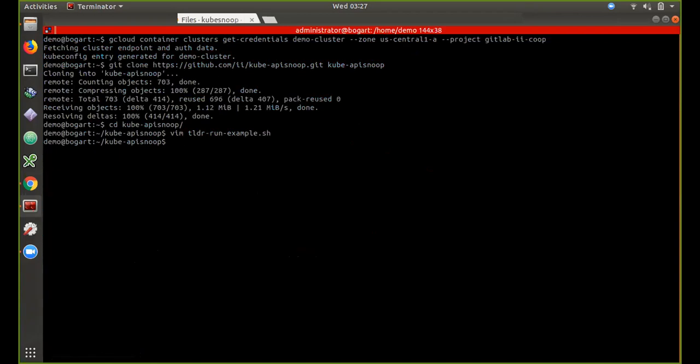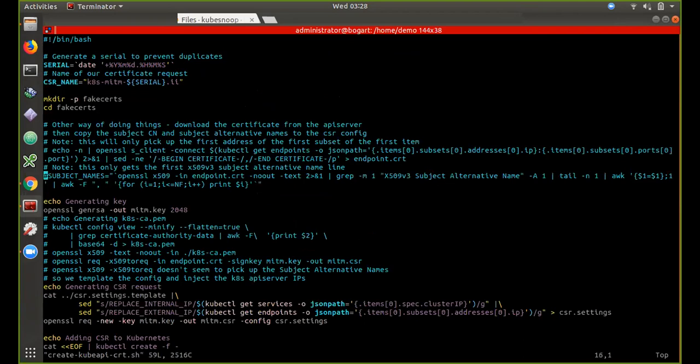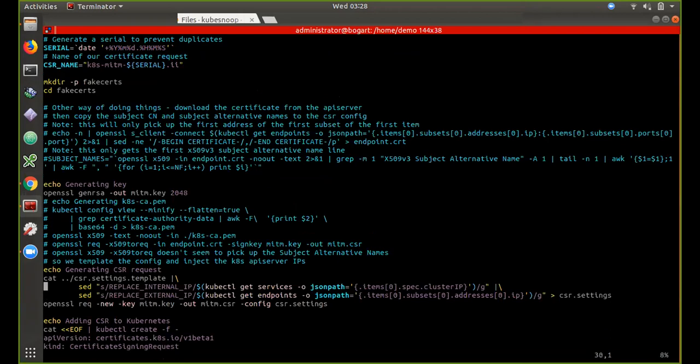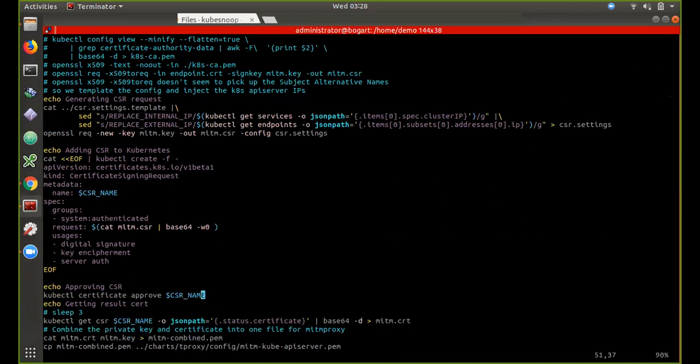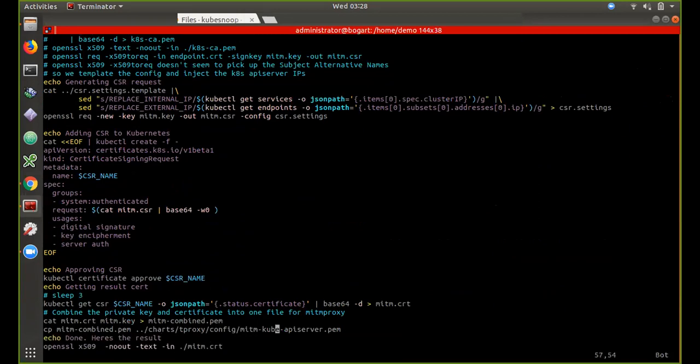So click that. Okay, so the first thing is I'm just going to clone our repo. Oh wait, no, I've already done that. So, create kube API cert. As I was saying, it creates a CSR request using the endpoints, internal and external. I've basically templated out the CSR settings and then just overwrite these in. And then here's our CSR request that gets sent to Kubernetes. Then we approve it and then get the certificates out, combine them and make them ready for MITM.